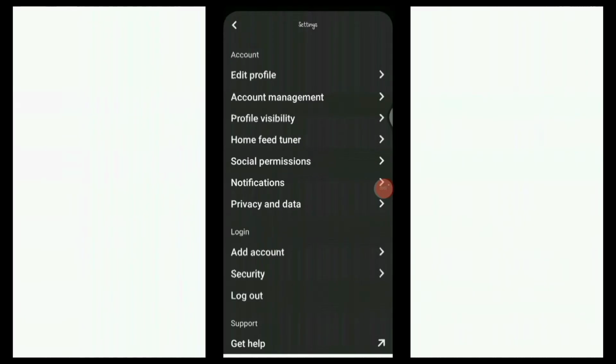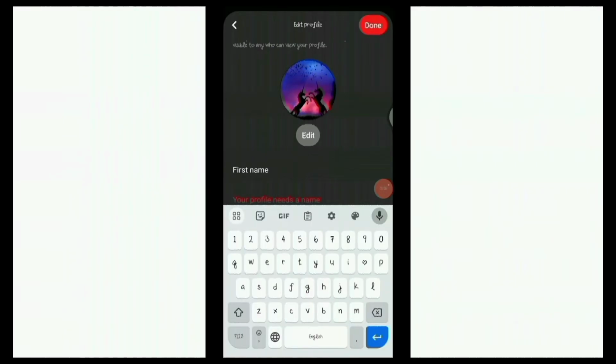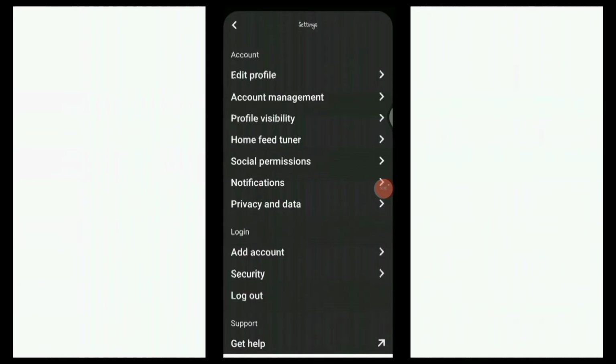By clicking on Edit Profile, you will be guided to this page. Here you can see first name. Clear it and write a new name here. After you type the new name, click on Done. And your name has been changed. This is how you change name on Pinterest. It's quite simple. That's all for today's video.